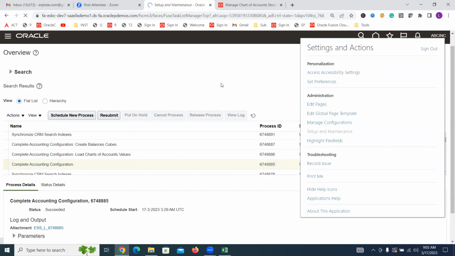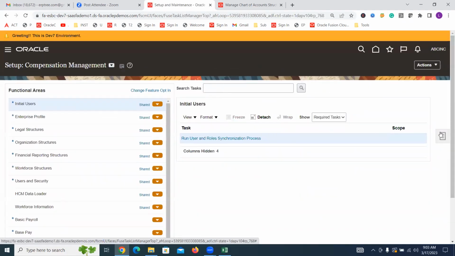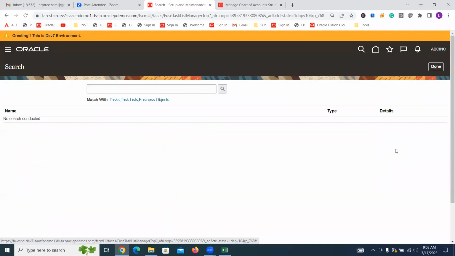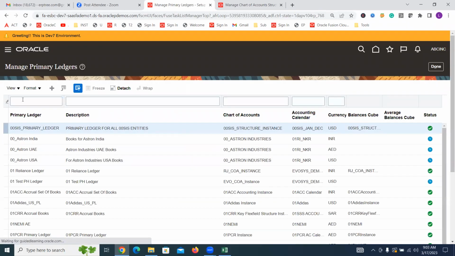Go to setup and maintenance task. And you can go to project, or directly you can navigate from the search page, click on search. The task name is manage primary ledgers. Okay, here, ABC, INC, USA primary ledger.